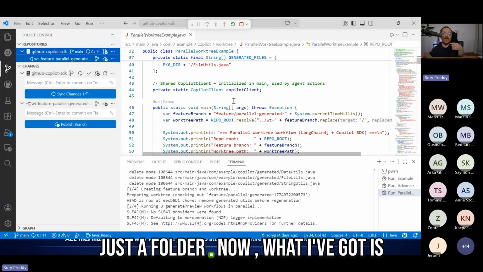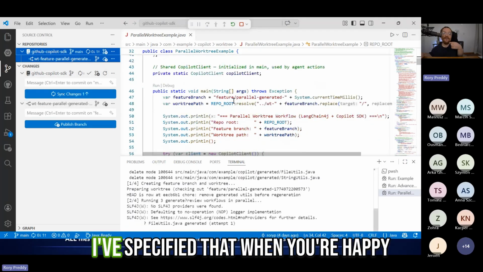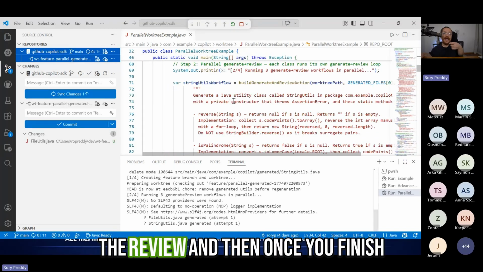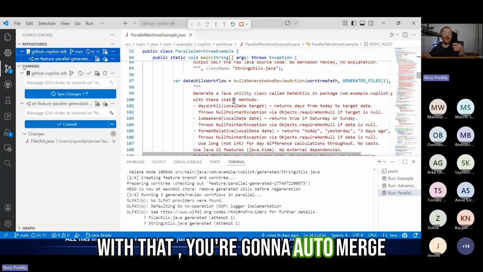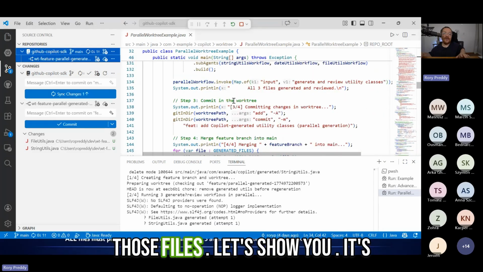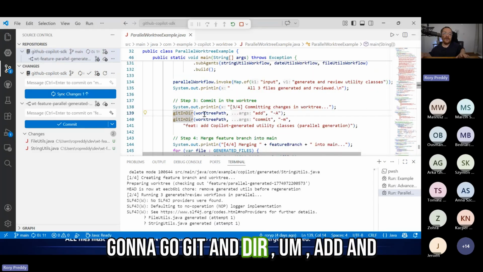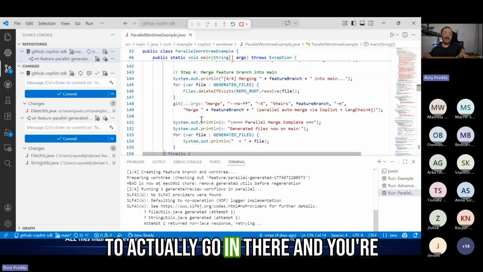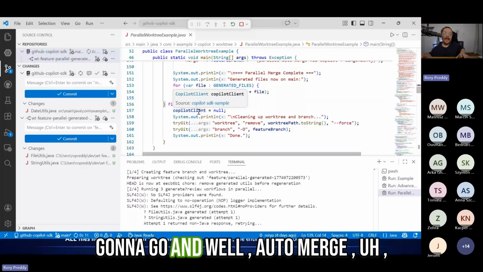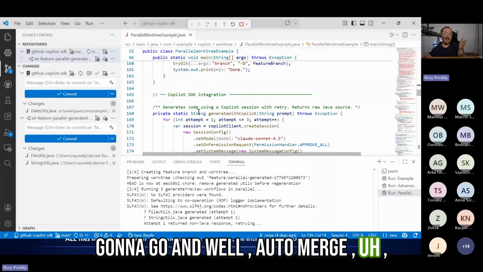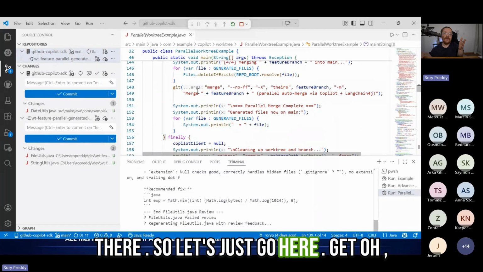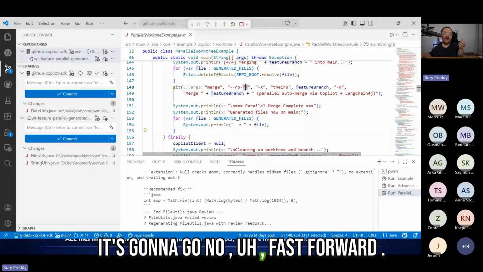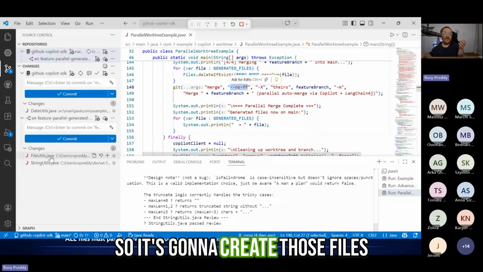It's just a folder. Now I've specified that when you're happy with these files, you're going to run the review, and once you finish with that, you're going to auto merge those files. Let's show you. It's going to do git add, and then commit, and then you're going to auto merge there. There's the auto merge, and it's going to fast forward. So it's going to create those files there.